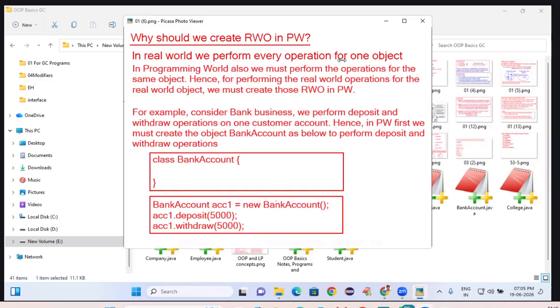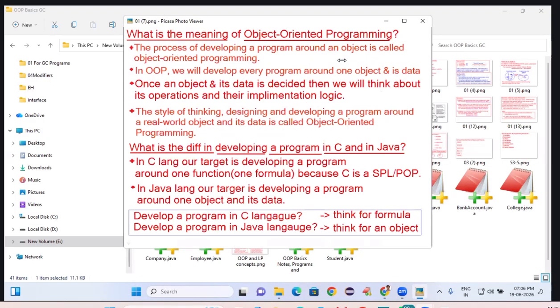To perform operations on the object by using computer, I have to create the real world object in the programming world. Okay. So with this, I got some basic structure. Following that, what is the meaning of object oriented programming? These are all the entry questions. Which question will be asked, we don't know. But all questions are going around only one sentence. What is that? Create real world object in the programming. This one statement only you have to remember.